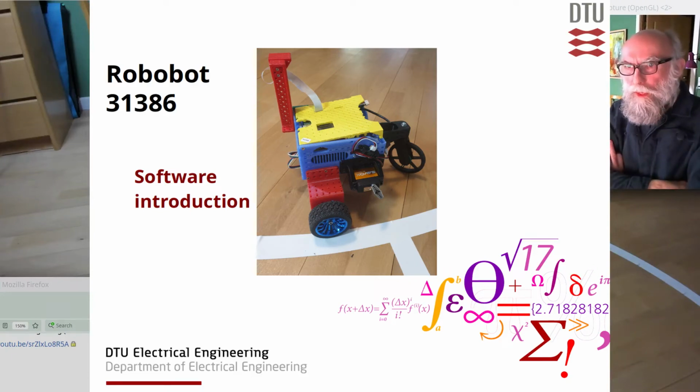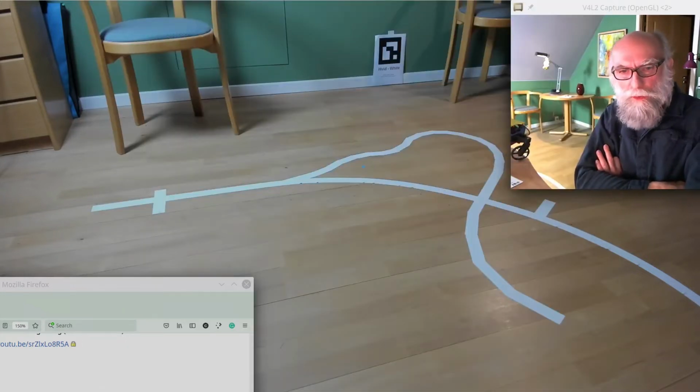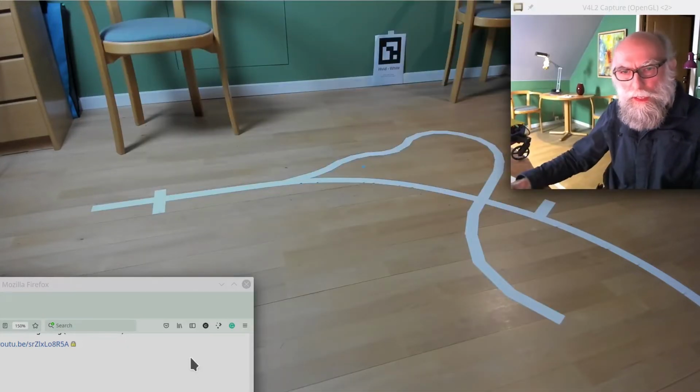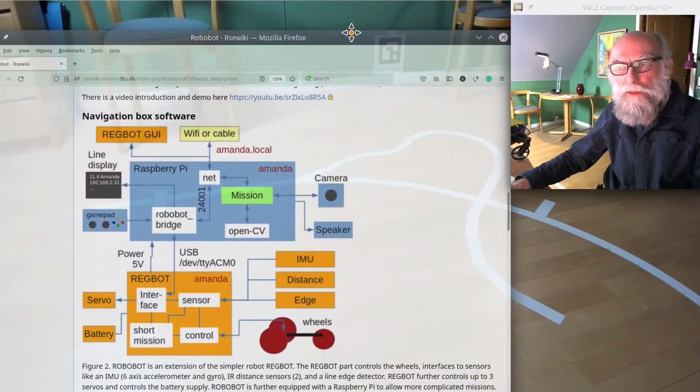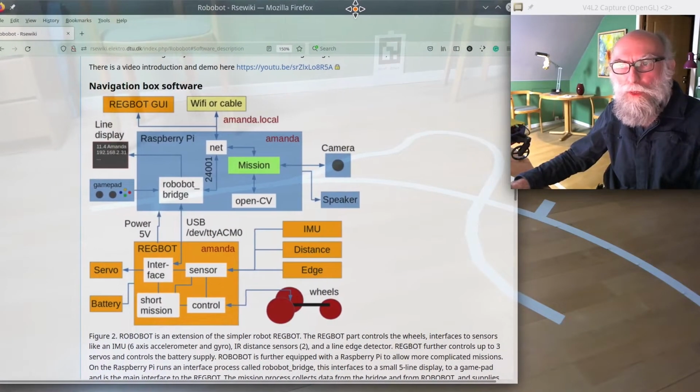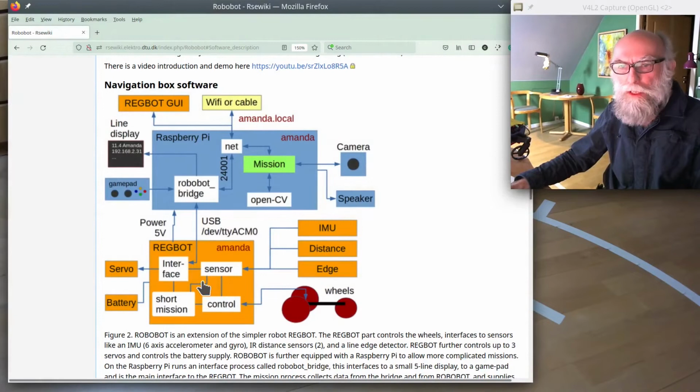I will give you an introduction to some of the software that is running on the robot. On our wiki we have an overview of the software, and it looks like this. You have seen it before, I'm sure. There is some software on the microprocessor. I will not use much time on that.